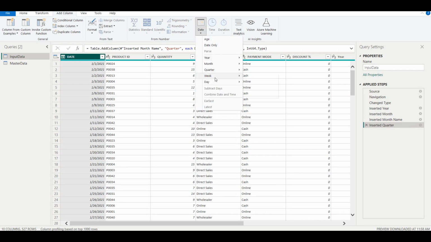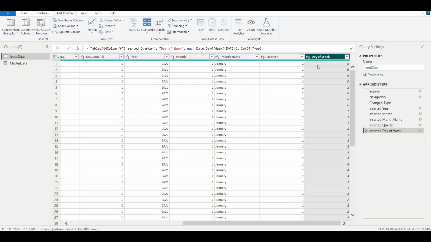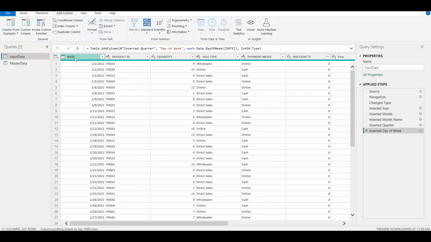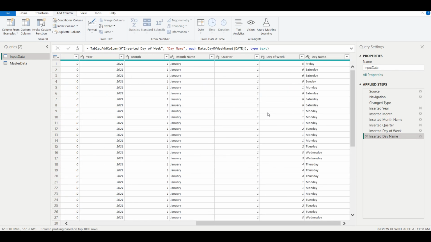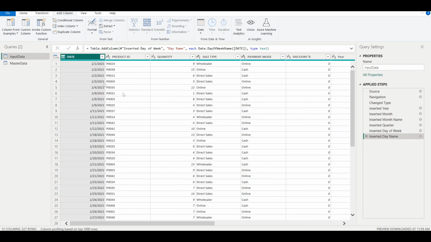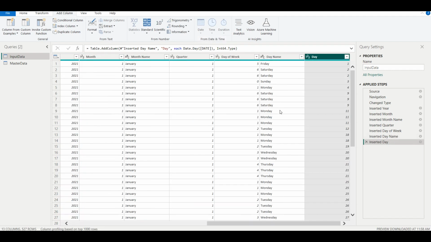Then we want to know the week, maybe day of week. This one is the number. We want to know the name as well, name of day. So this gives us the name, and we want to know the day as well, the day of month. This one gives us the day. I think that's enough for now.